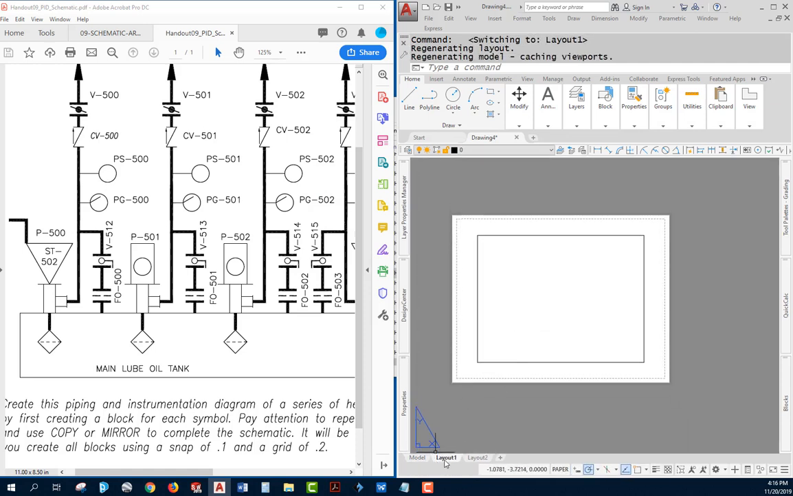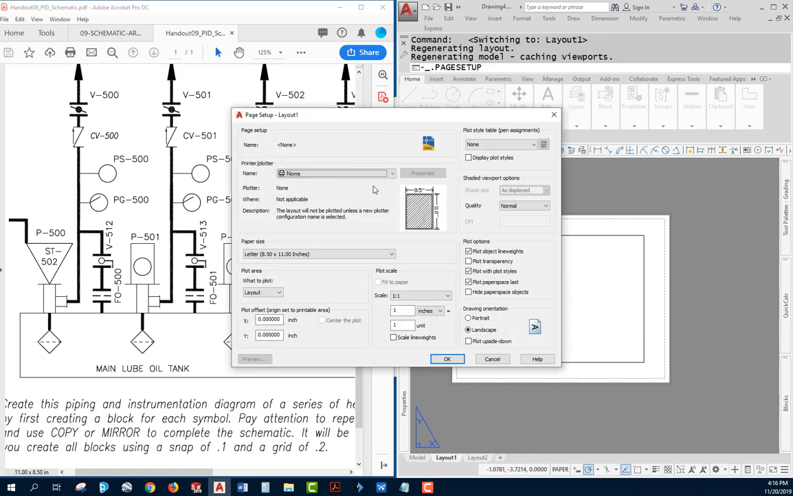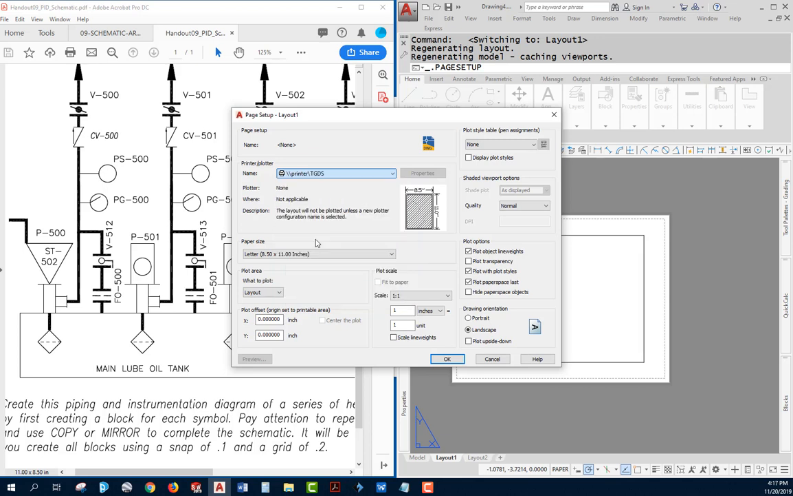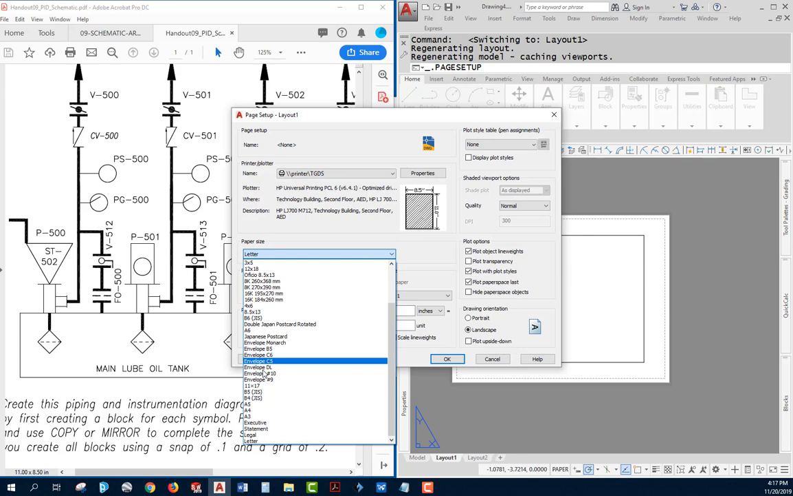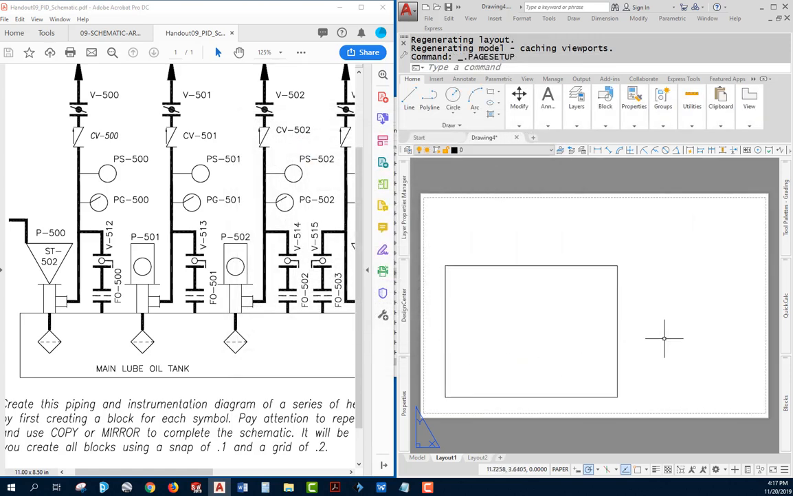of paper I want. In this case I want B size. I'm going to go to the page setup manager. These are the printers available at SMCC. These will not be available if you're not at SMCC, at least some of them wouldn't be. I'm going to print the TGDS, select 11 by 17, which is B-size paper, monochrome, which is our standard for plotting. Pick OK, close, and now I have a B-size sheet of paper.